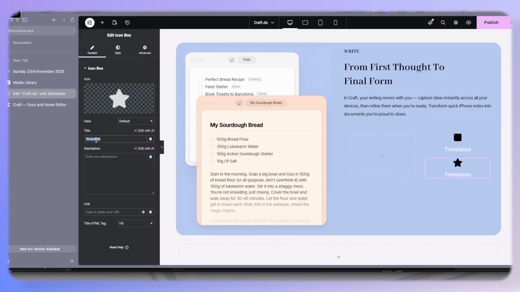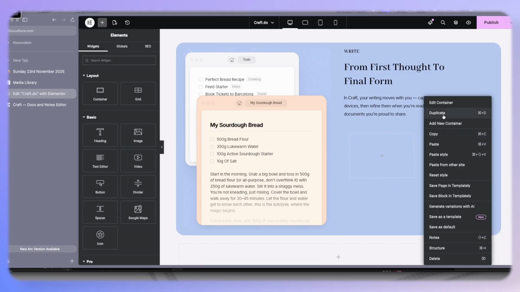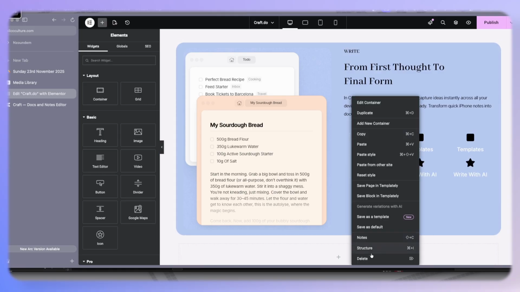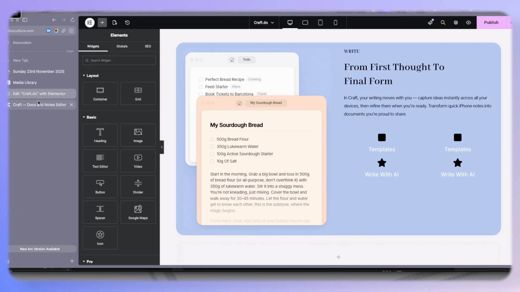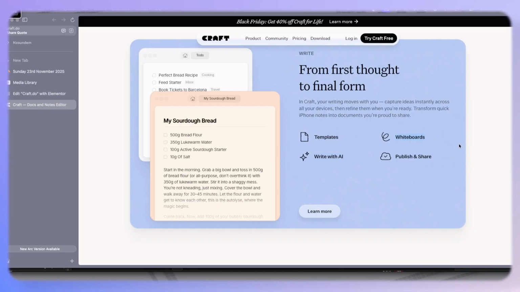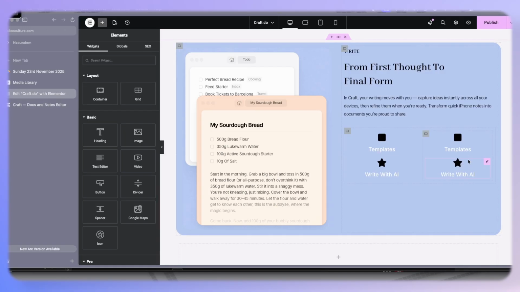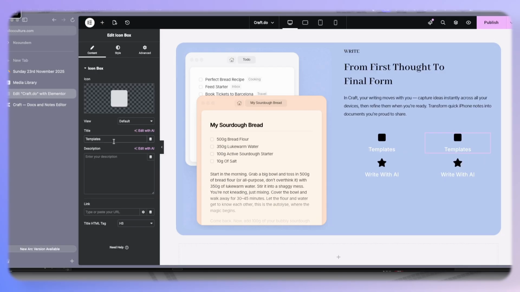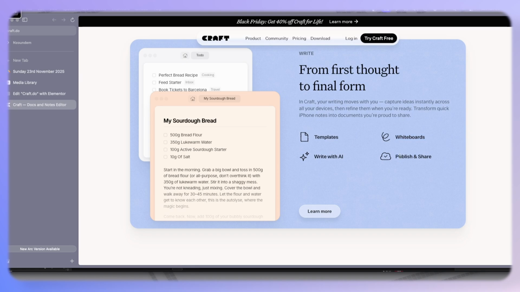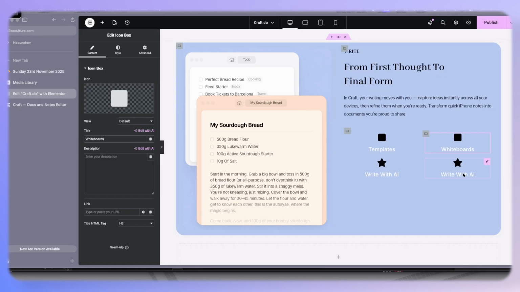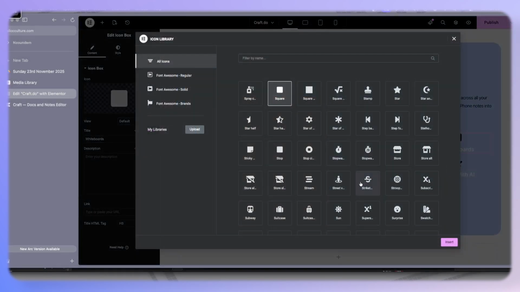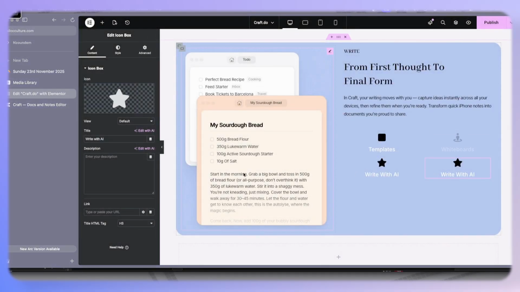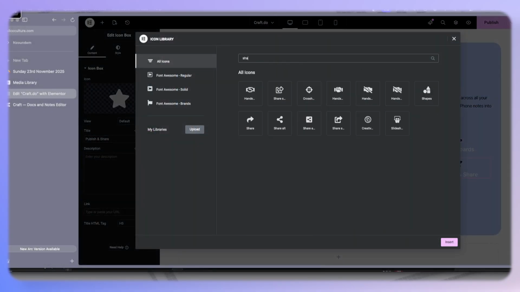All I have to do is replace the title with this and duplicate this one, then delete this one. So this one is whiteboards. Title, change that to this. This one is public and share. So let's try to change the icon to something different. I'm going to use street view, and the last one is public and share. So I'm just going to search for share.